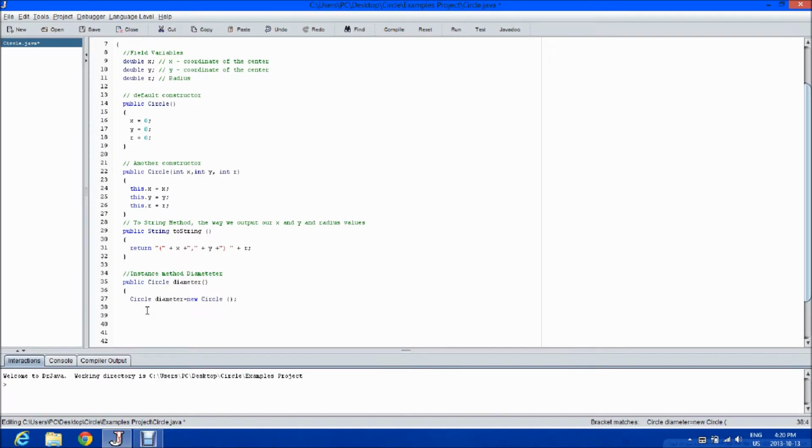Now I'm going to start off with my diameter. So it's going to be diameter.r equals 2 times r. And you want it to return your diameter. But as you can see, there will be a problem. I didn't initialize my x and y values. So to initialize them, I need to write diameter.x equals x, and diameter.y equals y. That way, the values of x and y will show.